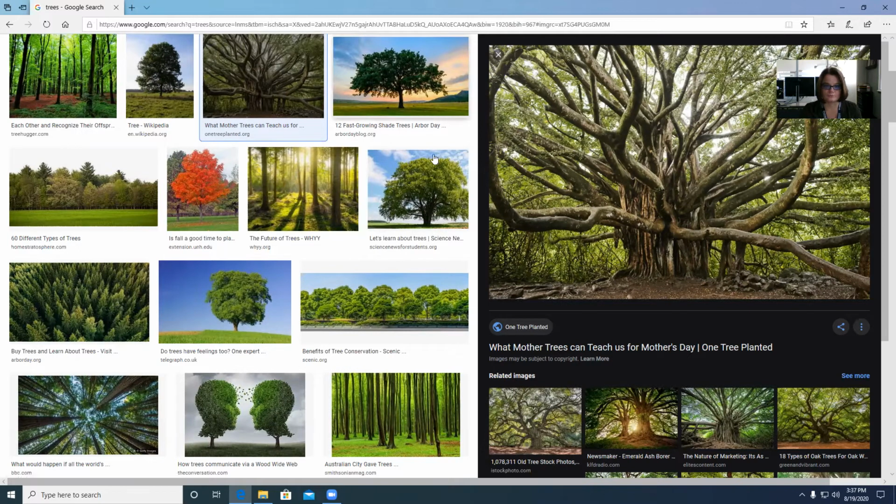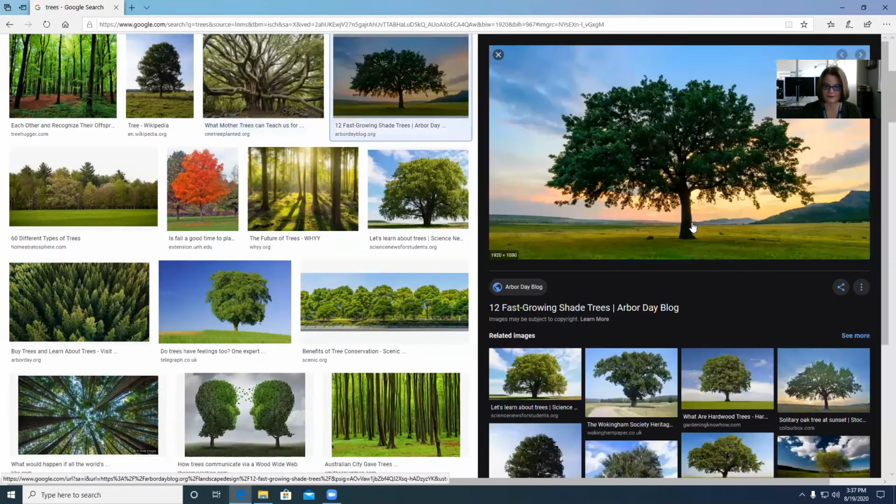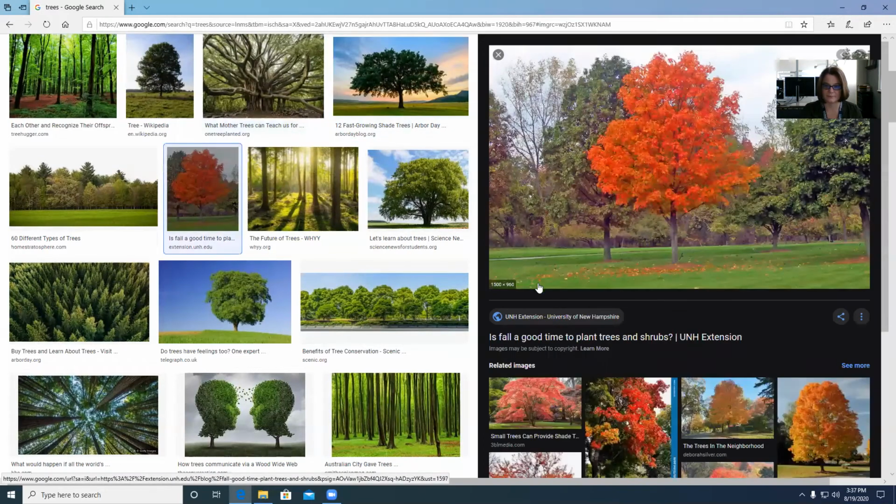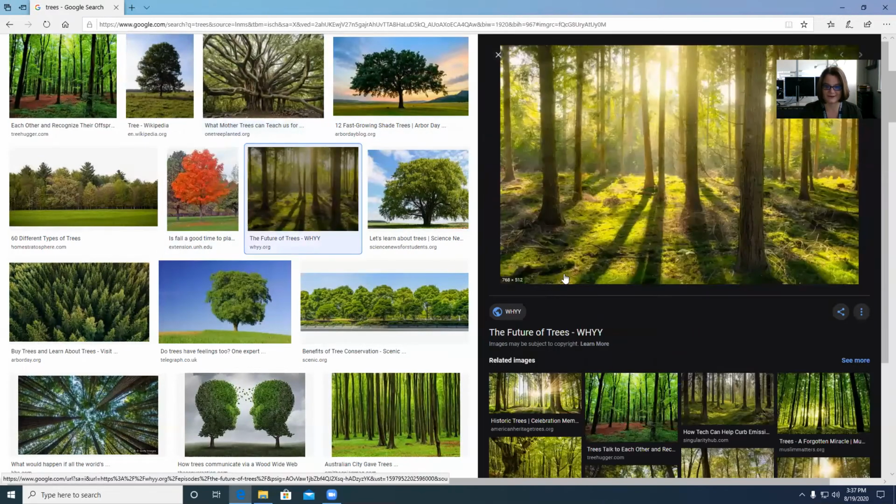So one thing to note here too is, see this little number in the bottom left corner of the picture? That's what the pixel size is. So the bigger that number is, the better quality the picture will be. So let me click on another one to see. So this one's a nice big quality image. A lot of these are. This one's a little bit smaller.